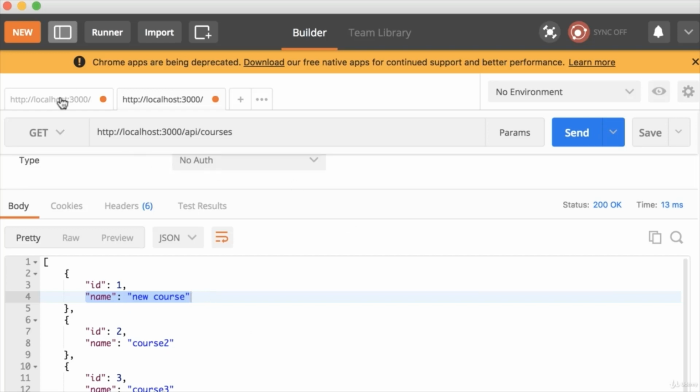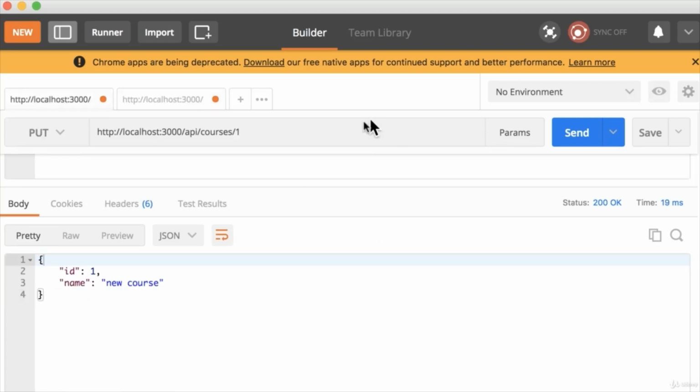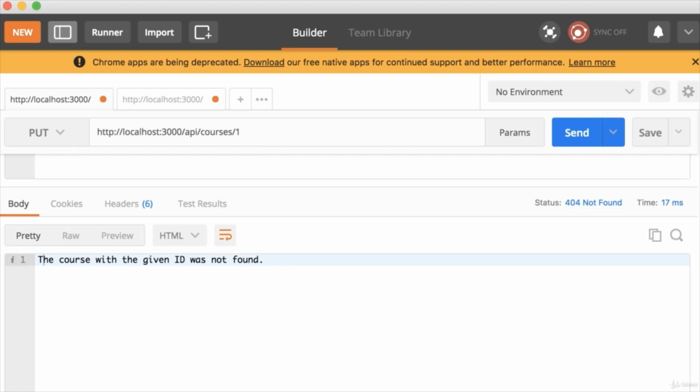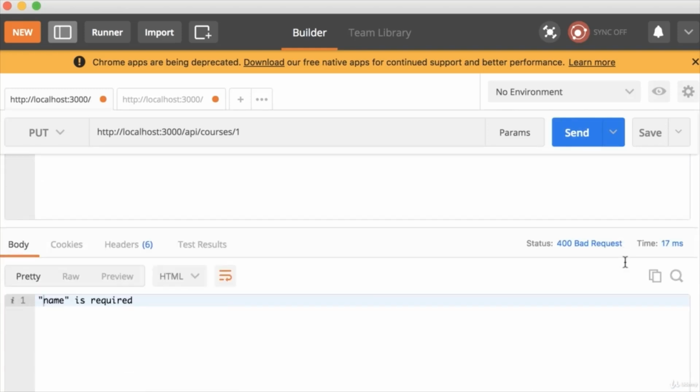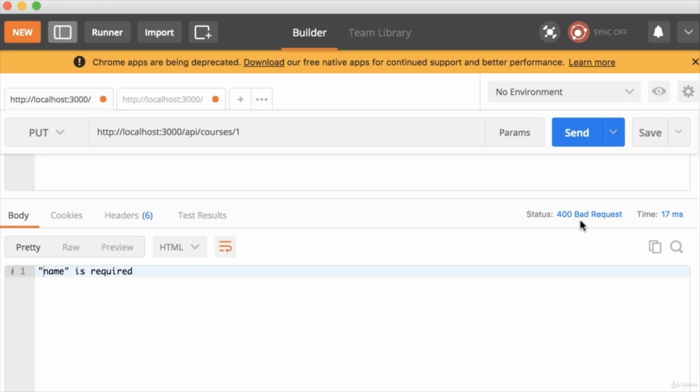Perfect. Now let's test the other scenarios. What if we send an invalid ID? So 10, send. The course with the given ID was not found. And you can see the response is 404, which means not found. And finally, what if we send a valid course ID, but an invalid course object? So I'm going to remove the name property. Send. Now you can see we have a bad request or 400 error. And here's the error message. Name is required. Next, I'm going to show you how to handle HTTP delete requests.